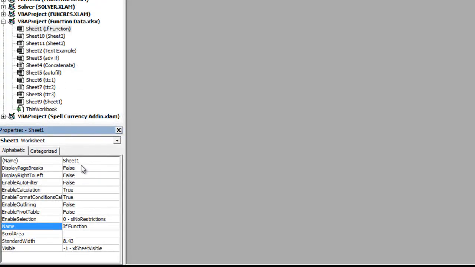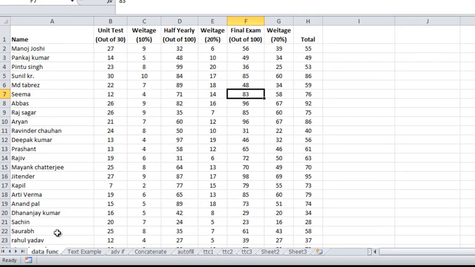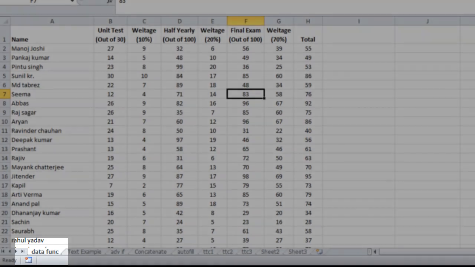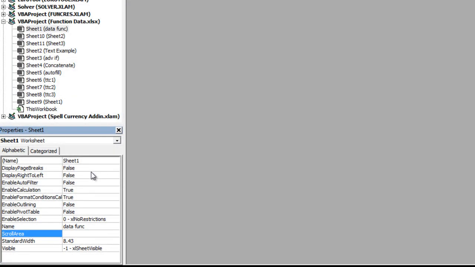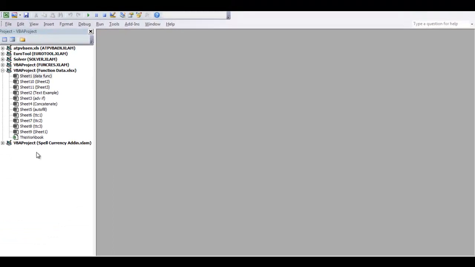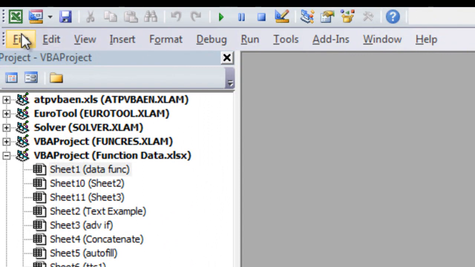Okay, going back to Visual Basic, and I am changing this name to data function, and you will be able to see that the changes have been made. There are many other things, and especially when we are doing user form, it is very much useful. For the time being, I am just closing this Project Explorer. Now here, these are the options which you can see. These are known as the VBA editor, and these are a few more options.